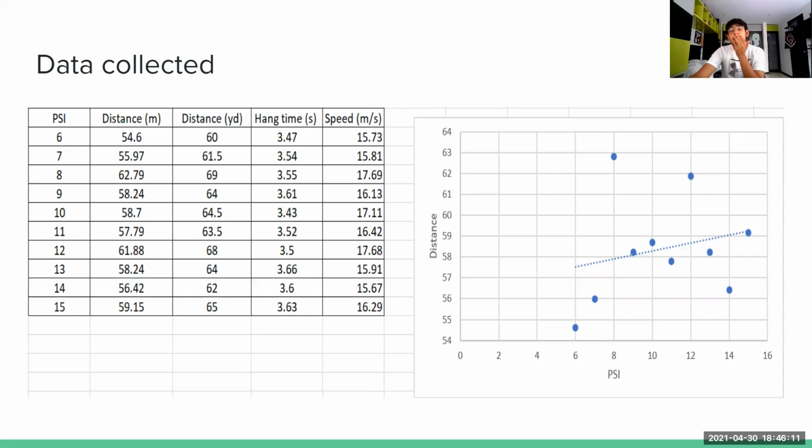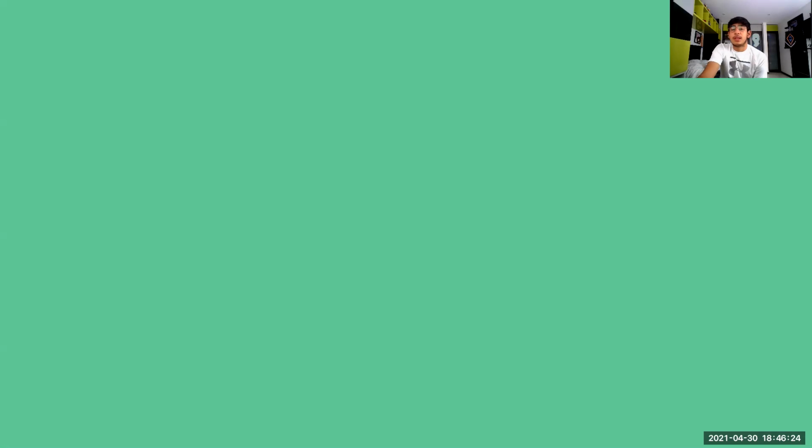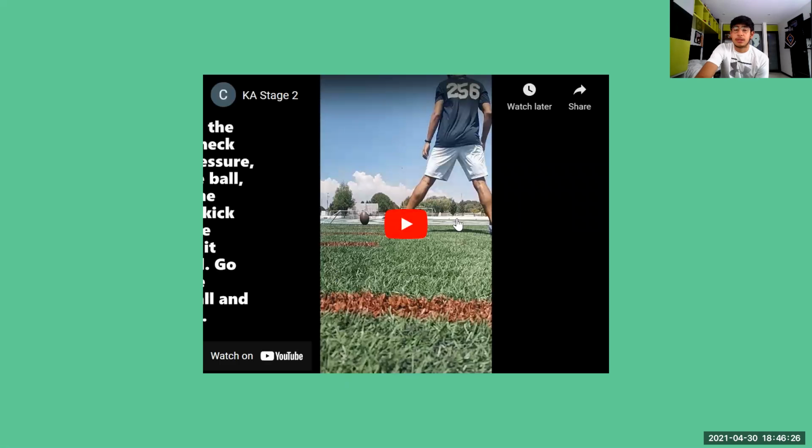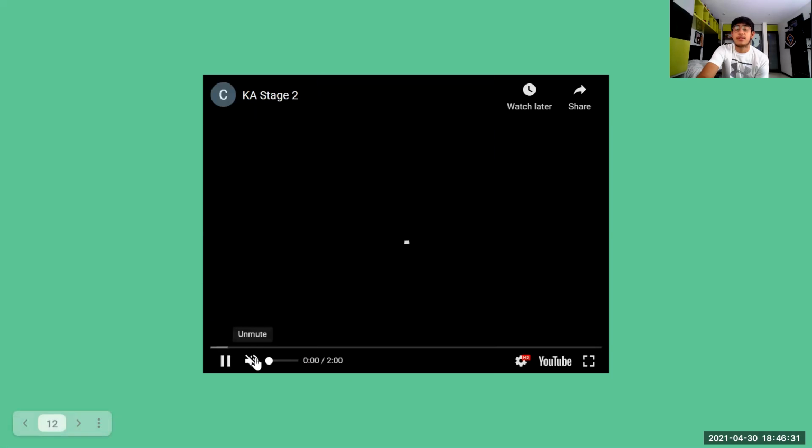Here's the data collected. This chart I made in Excel so that it can be better expressed. And next, we have the video. Okay, so I'm going to play it a few seconds so that you can see it.